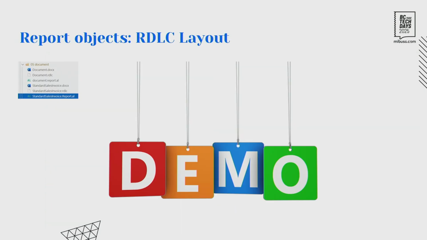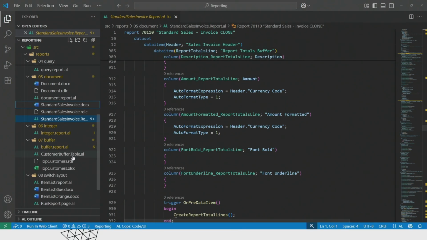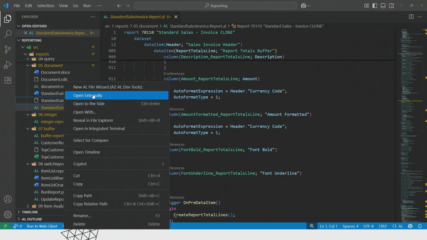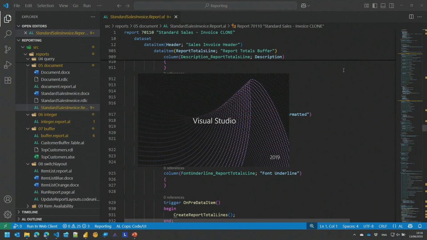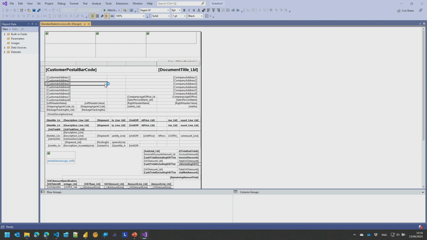But okay, if you would like to know a few things about RDLC, then for example, it might be interesting to also take the standard sales invoice as an example. This one I usually prefer to edit in Visual Studio. All right. And what we typically see is that here we're also going to use tables to position information.